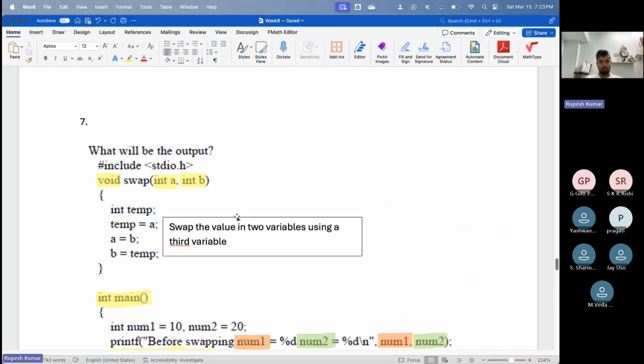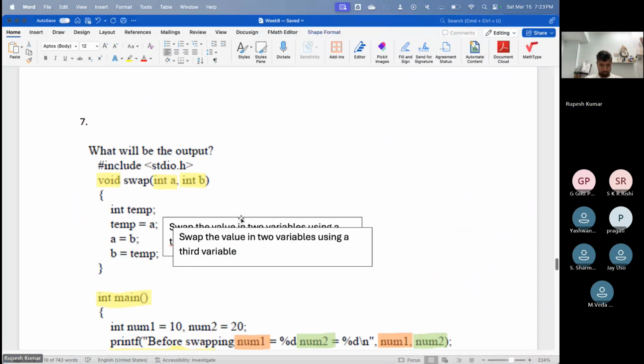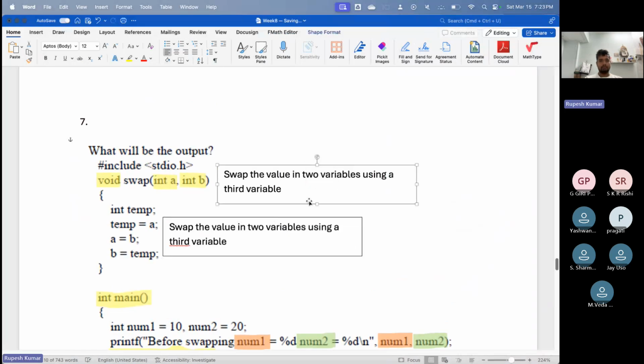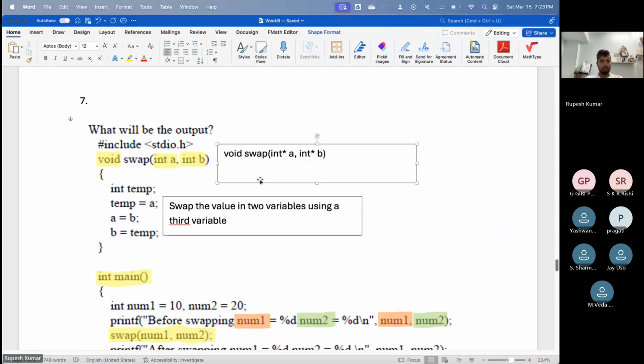So how to do so? Let me just do that here itself. Let's make some changes and make it a call by reference. The first change would be in the function declaration itself, the function signature. So int *a, int *b. You basically pass the pointers, which hold the addresses.